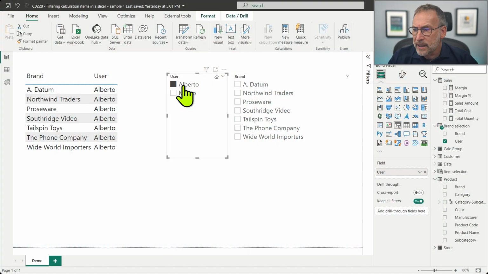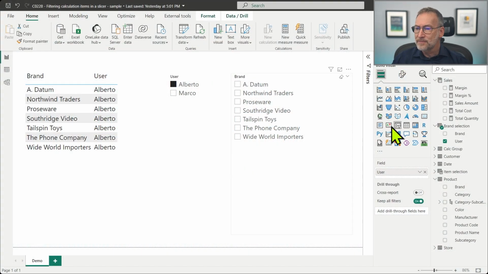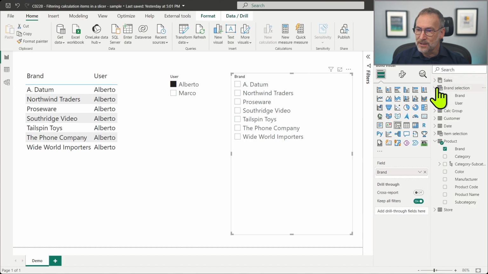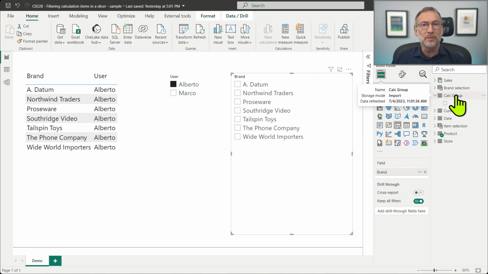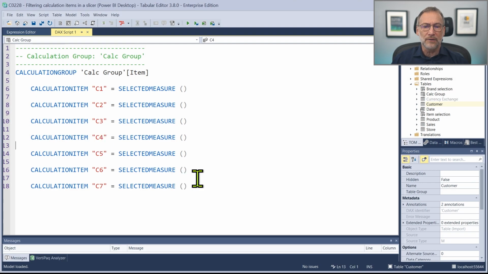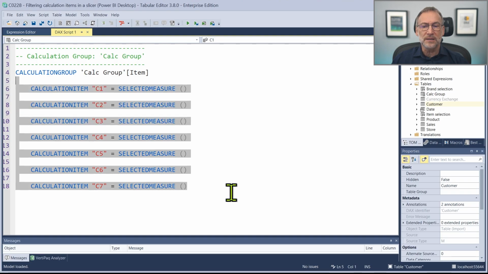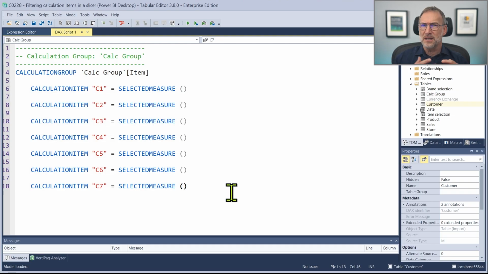Despite looking like tables, calculation groups are not really tables. So I have created a calculation group in this model. Let me reduce brand selection and product. Now, this calculation group doesn't actually do anything. You can see I have created it with Tabular Editor. It contains 7 calculation items. None of them is doing anything. They're just returning the selected measure.